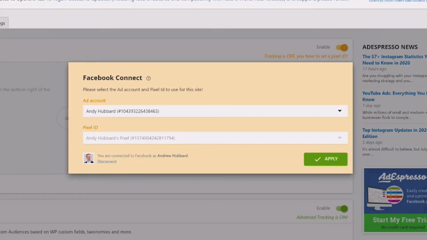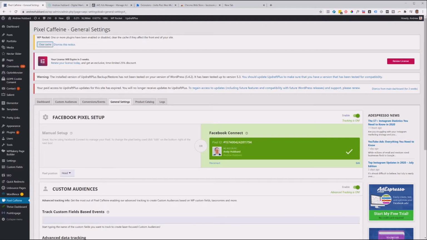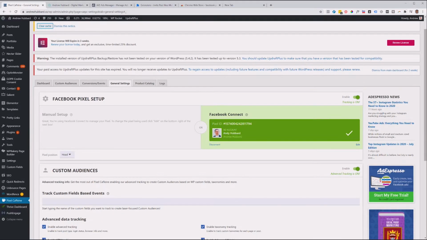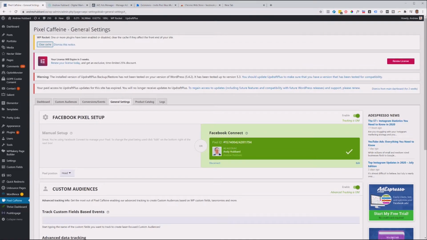And we choose the pixel and click apply. Now you can see it's enabled. If it's not enabled, click that button, make sure the pixel is enabled. And that is it. We have just installed the Facebook pixel on the website. It's that easy. Install the plugin, activate it, connect to Facebook, and you are good to go.